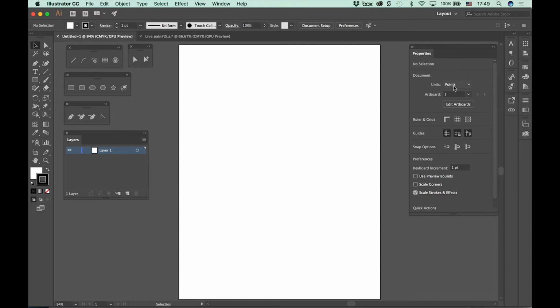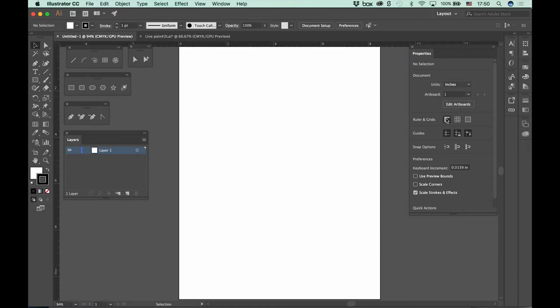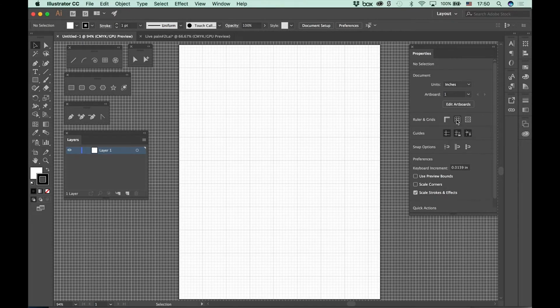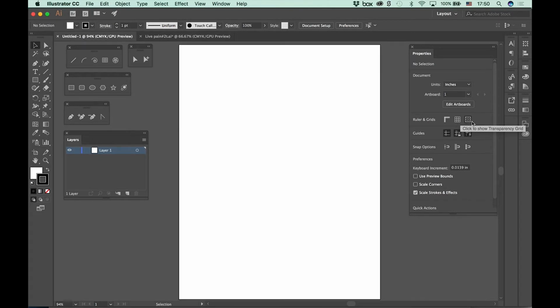The document unit is in points. So let's say we're going to make it in inches. Then I can edit the artboards and the size of the file from here. I can show rulers directly from here. I can show the grid, and I can show the transparency right away from here. So it's a lot easier. Then you can have guides, you can lock the guides, and you can hide the smart guides. And you can also use snap options and all the stuff over here.